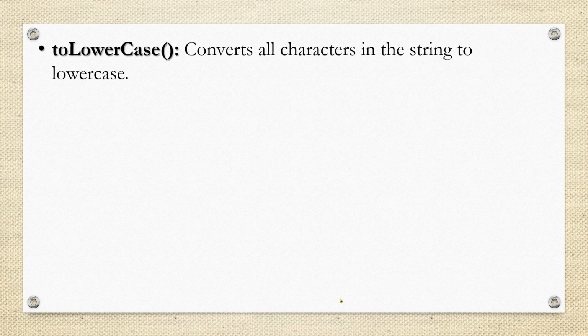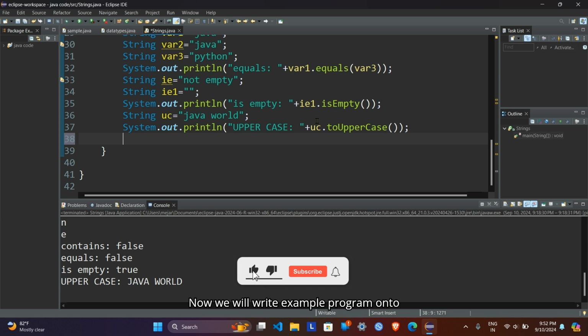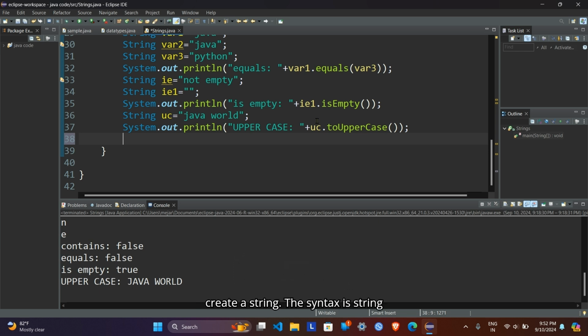toLowerCase converts all characters in the string to lowercase. Now we will write example program on toLowerCase method. For that we need to create a new string. We know how to create a string. The syntax is string space variable name. Here I am giving variable name as LC, and here I am assigning a random string in uppercase.